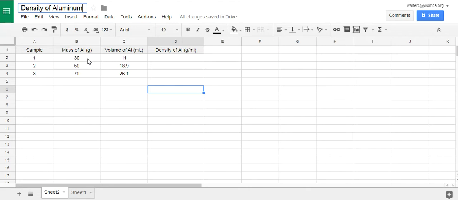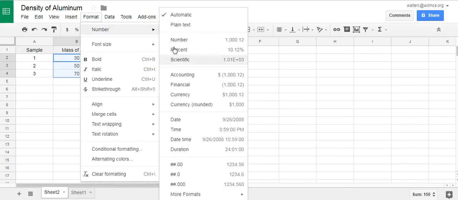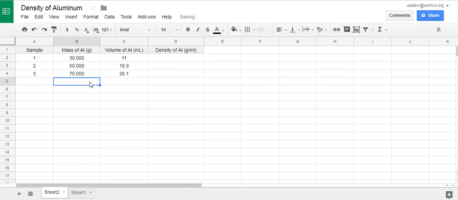Now notice that these three numbers don't reflect the precision of our balance, so we need to change that. I am going to go up to number format, number, and choose to have 3 decimal places. These were very precise sizes of aluminum. I've got 30 gram, 50 gram, 70 gram, and I know very clearly to 3 decimal places what the mass is.